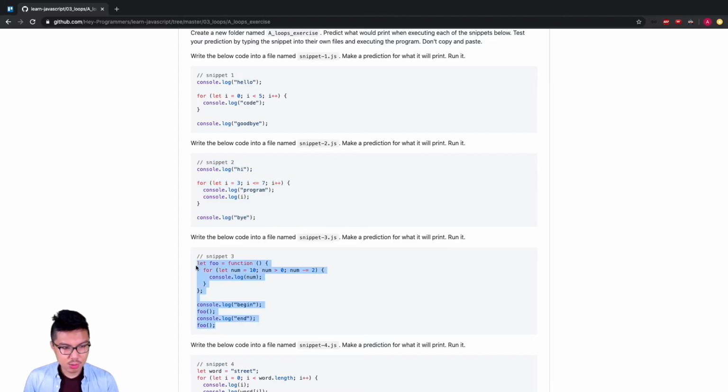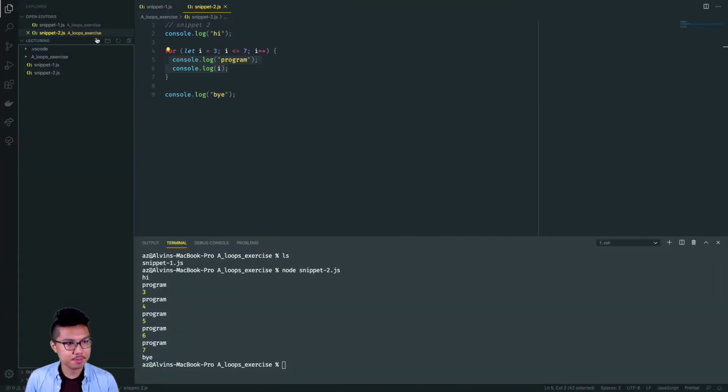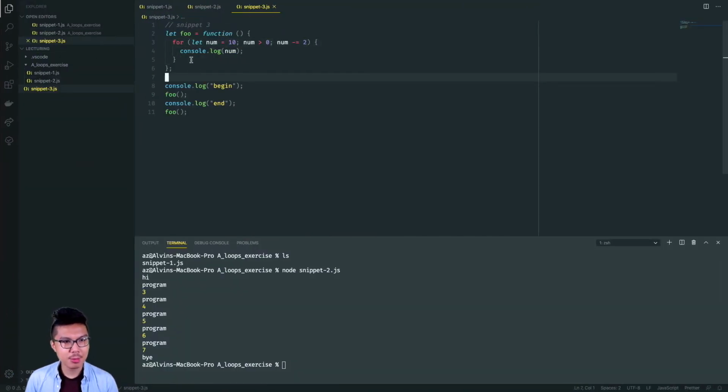So moving on to snippet 3, it looks like we have a nice function in the mix. Let's step through this one. So it looks like foo is a function, and within we have a for loop.